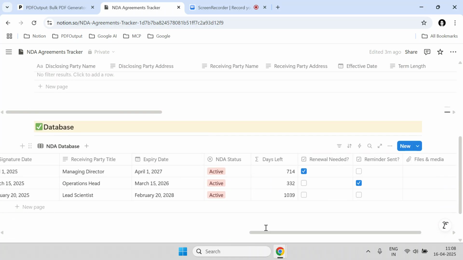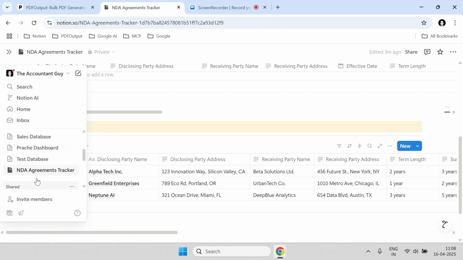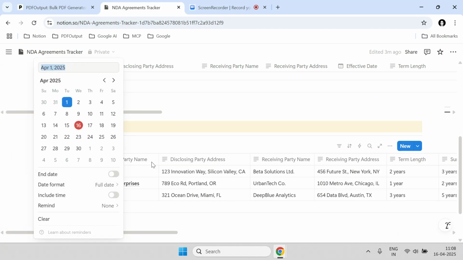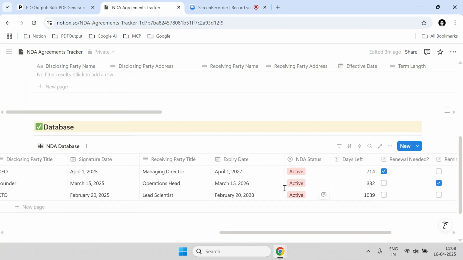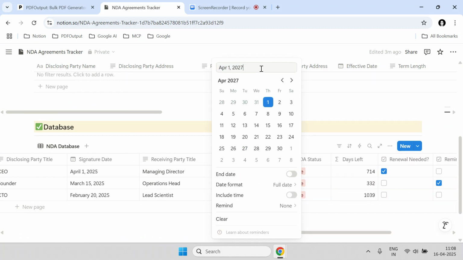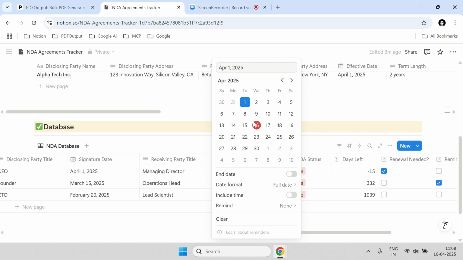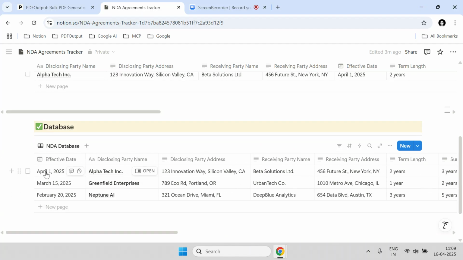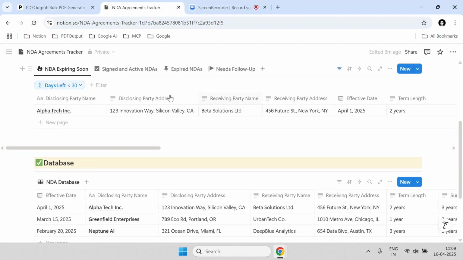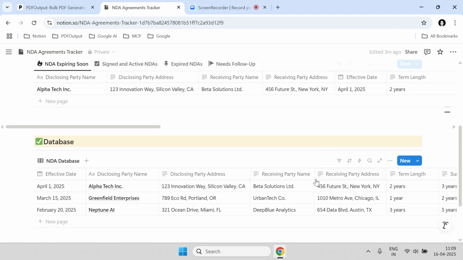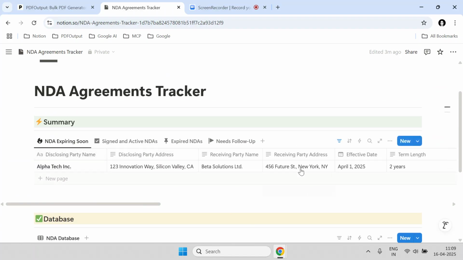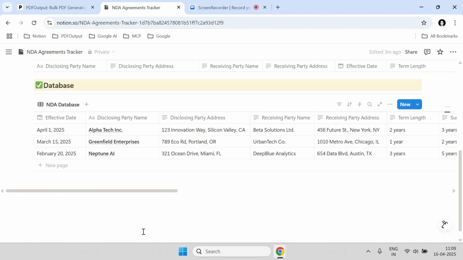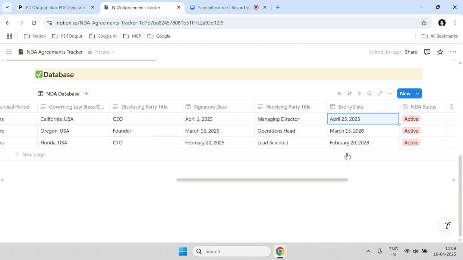Just to give a demonstration, let's say I'm going to put the expiry date as, let's say, April 2025. So you can see the expiry date is April 25, 2025, and the effective date is April 1. Okay, and it got populated over here because the number of days left is less than 30. So this is how you can take help of this particular view to understand which NDAs are expiring soon. Okay, this is all on the basis of effective date and the expiry date.